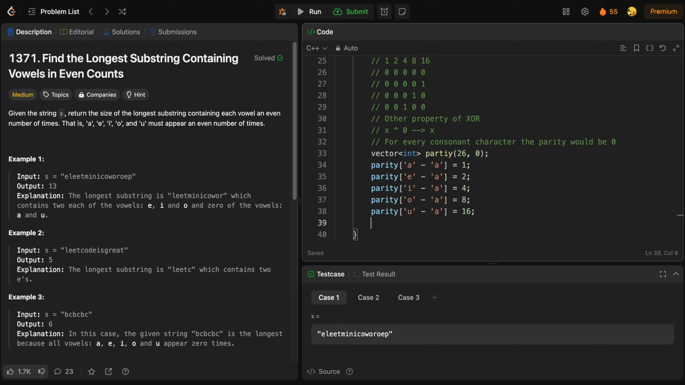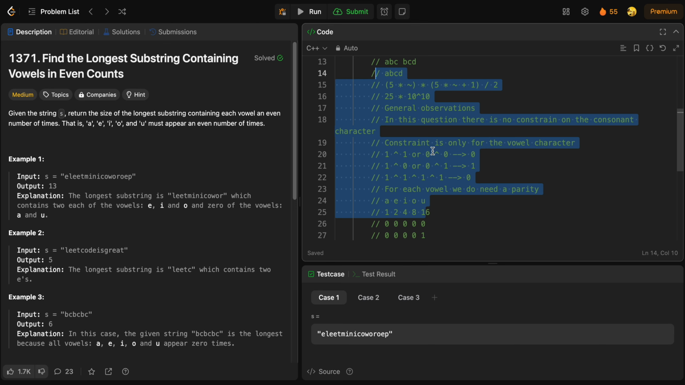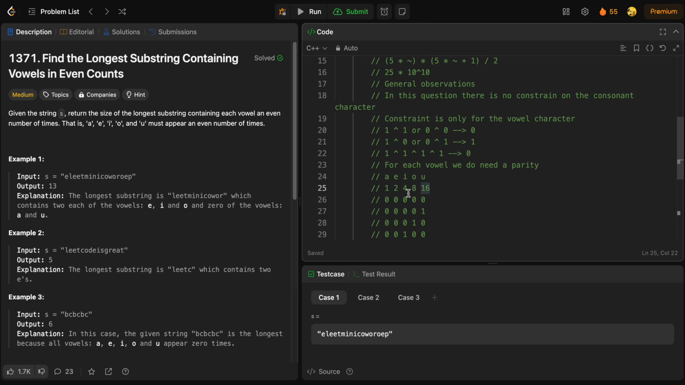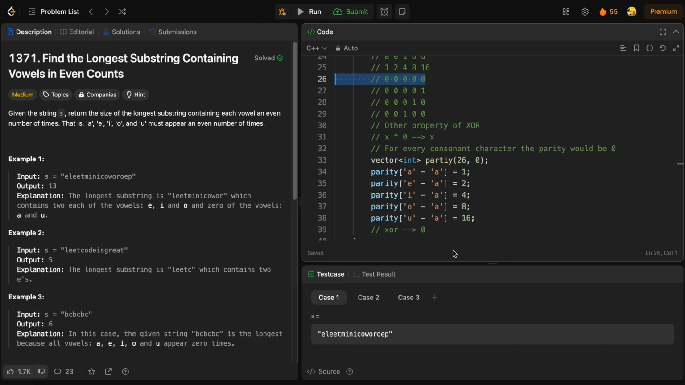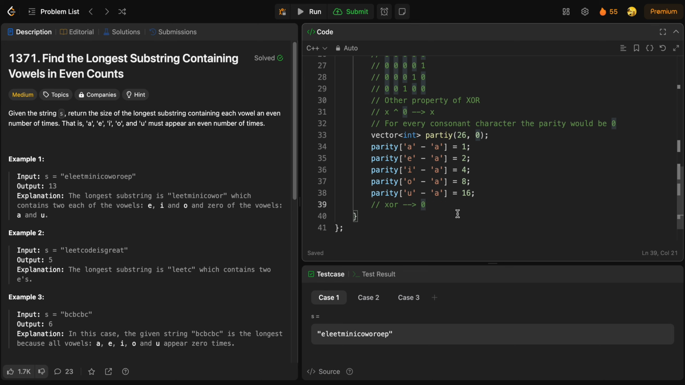Now having this done, if I consider these as my parity bits, and my XOR is 0, in the sense that all these values are 0, meaning all my vowel characters are present an even number of times, then I could consider the longest string, or the index that I am currently at.